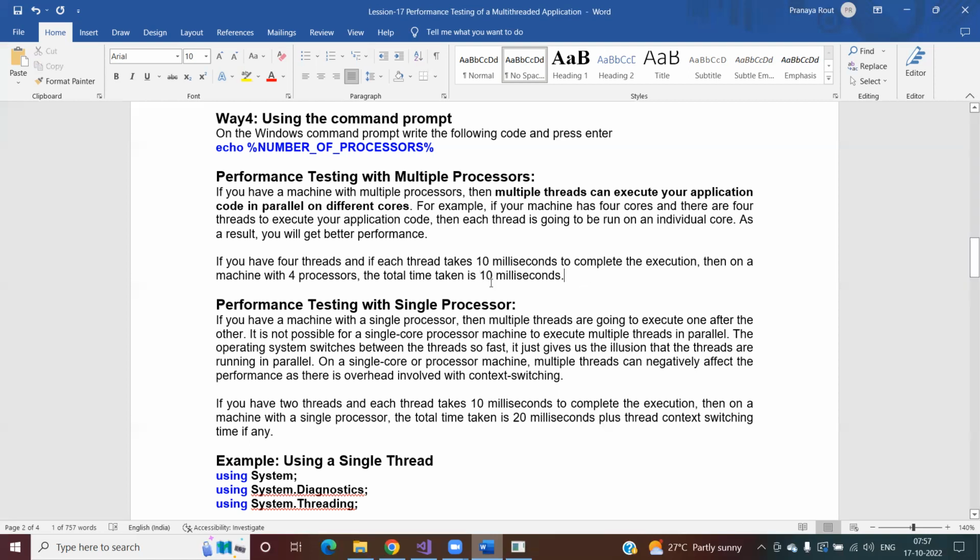In the same case, if you have 4 threads, but your machine has a single core, then the execution will not take place parallelly. Each thread is going to be executed sequentially. So in that scenario, your application execution, right, is going to take 40 milliseconds. Is that clear?